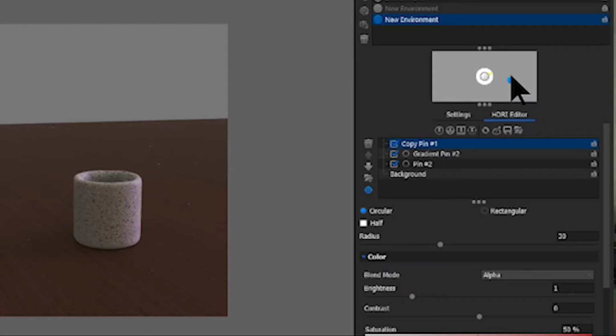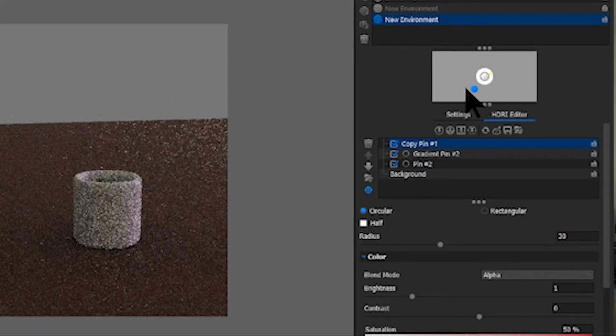Image pins allow you to use an image from your computer as a light source, which can be helpful if you're trying to introduce some natural light or just light from a setting into your render. Copy pins take a section of your HDRI and use it as a pin. See that little yellow dot there? That is where this copy pin is supposedly drawing from.